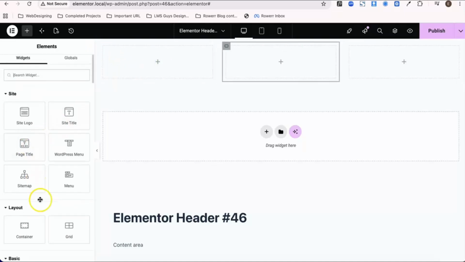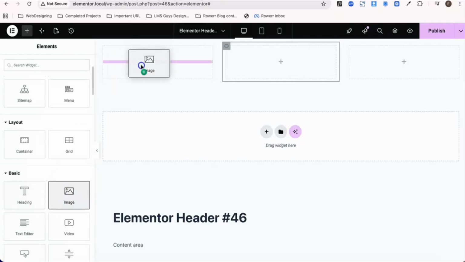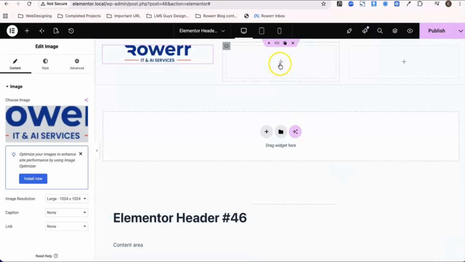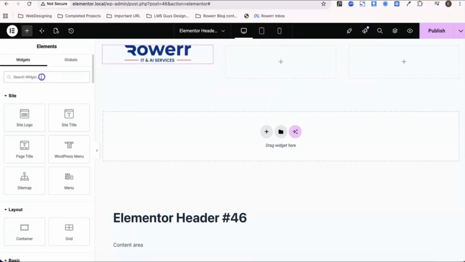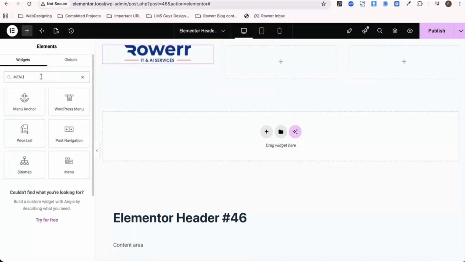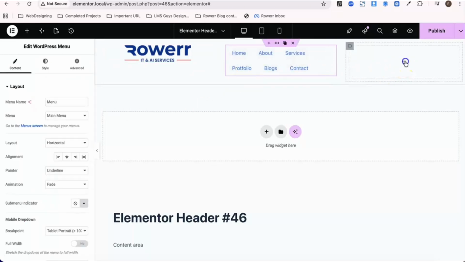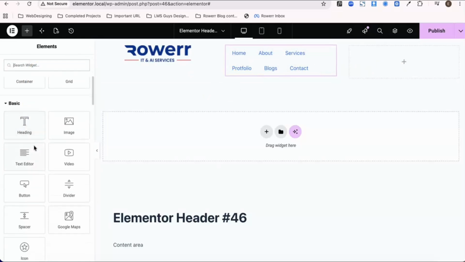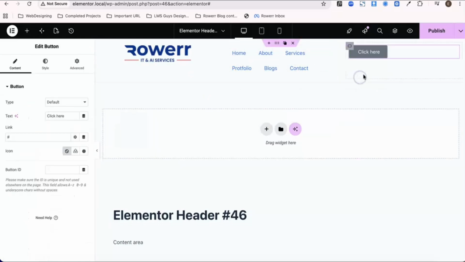In this I'll add the image, and I'll select the logo, and here I'll add the menu widget. Here you can see, and then here I'll add the button widget. I'll go here, drag and drop the button here.